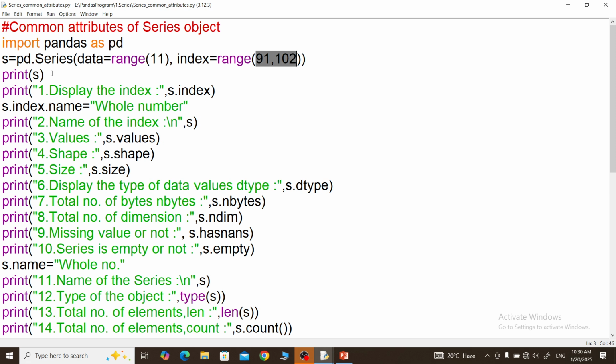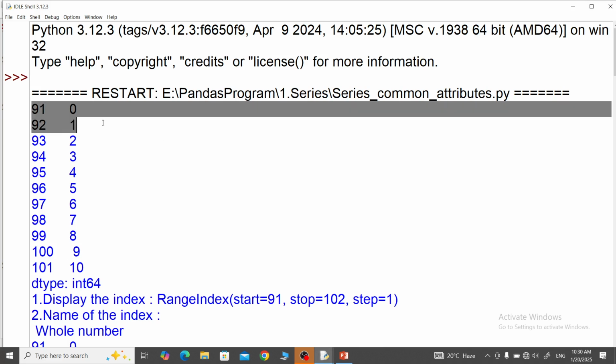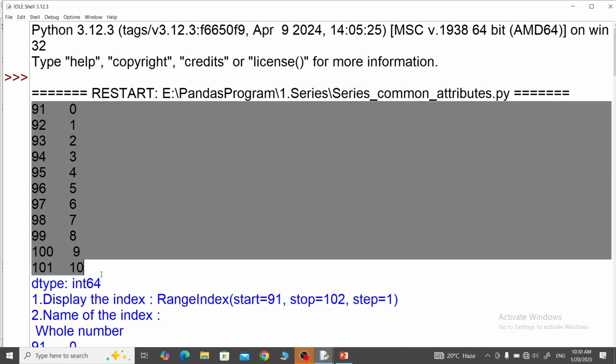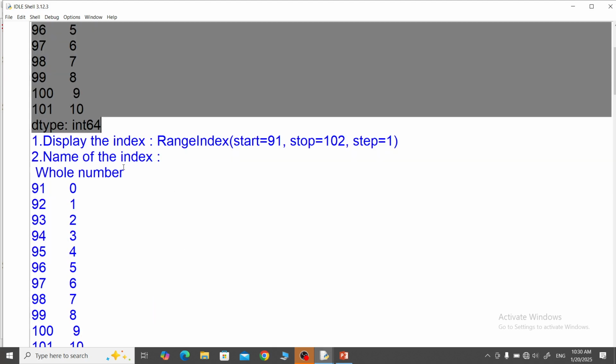Okay, print S. Through the print, our values with the index will display. Look here, the first part is till here, along with the data type. And this is which type of values? This is integer, so that is why int64. Now display the index, S.index.